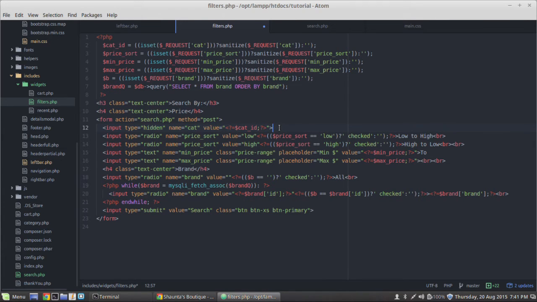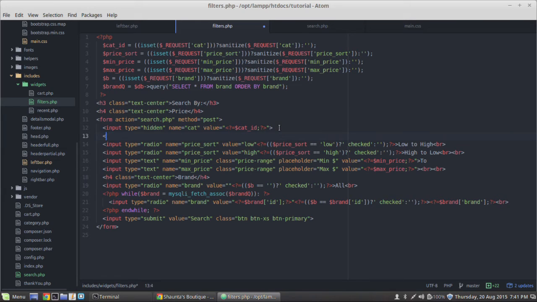The other thing that we need to do, let's just do it while we're here, is add one more hidden input. We'll give this a name of price sort and a value equal to 0. Okay, so why are we doing that? Well, if they don't check high or low in the price sort, then we want to have 0 pass through.